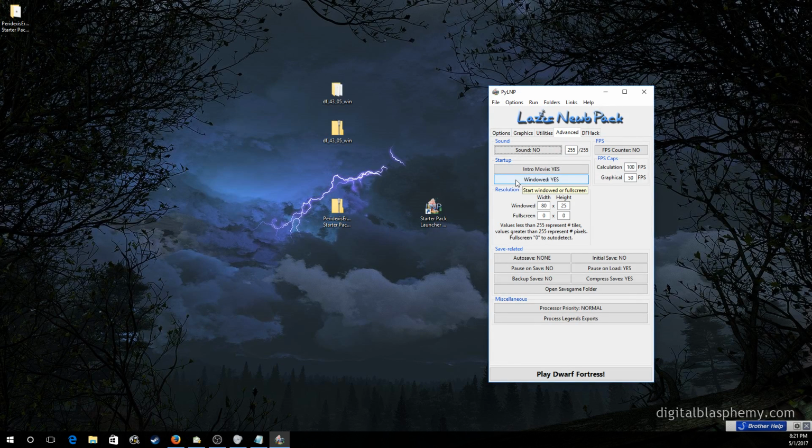So windowed tells the game whether or not it wants to launch in windowed mode, which is really up to your preference. FPS counter allows you to turn on or off the FPS counter in the game. I like having it on just so I can see what type of performance I'm getting, and if the FPS drops too low, I can tell if the game's lagging, or if I maybe need to go in and turn off some of the advanced features just to speed the game up a little bit.